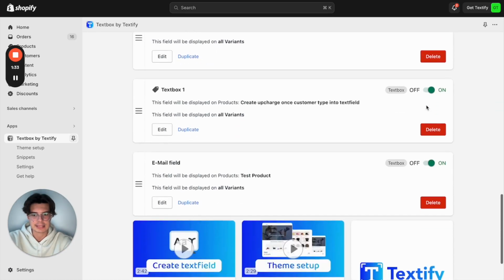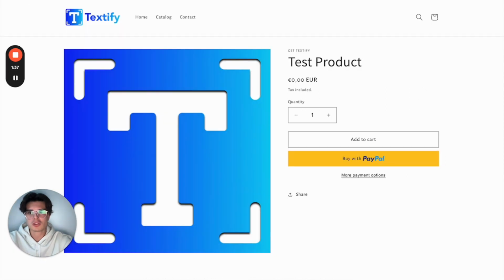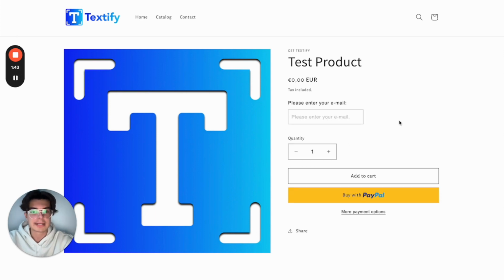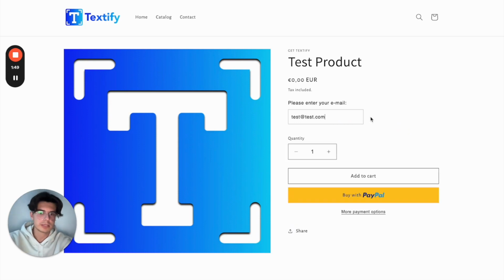We can see it's here, email field. We can go back to the product page, we can refresh it, and we can now see that it will require us to enter an email address. For example, test@test.com. And once it recognizes that really just an email address was entered, then your customers are only able to add this particular product with the email address entered to the cart. Otherwise, it will not work out.